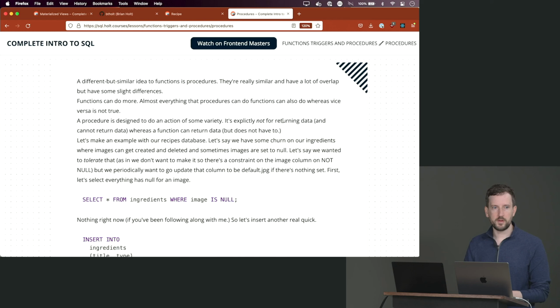But there's a lot of similarities. Functions can definitely do more. Almost everything that a procedure can do, a function can do, whereas the other way around is not true.